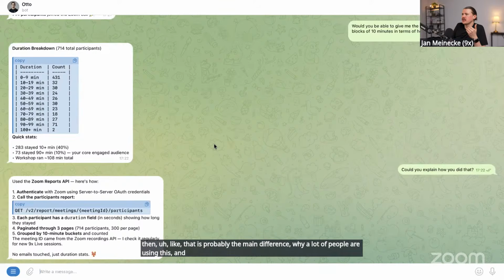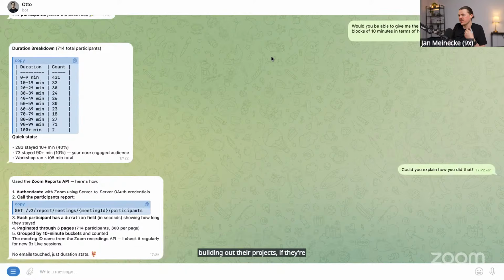And I would say a lot of people that are jumping on this are using both. They're using Claude Code for building out their projects, if they're working on an app that they want to build, and this is their personal assistant to help them do all the other stuff.